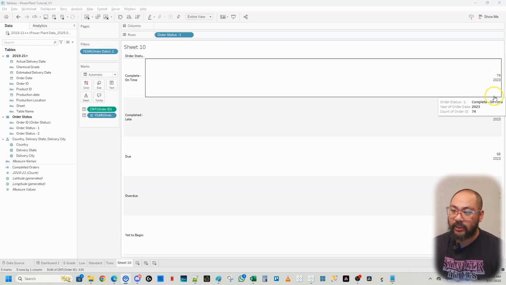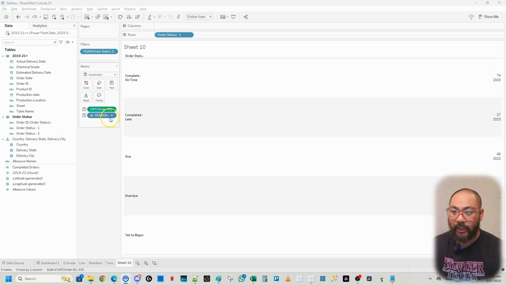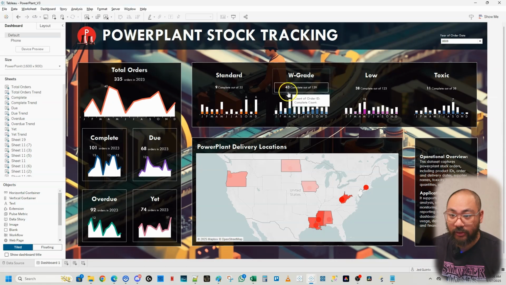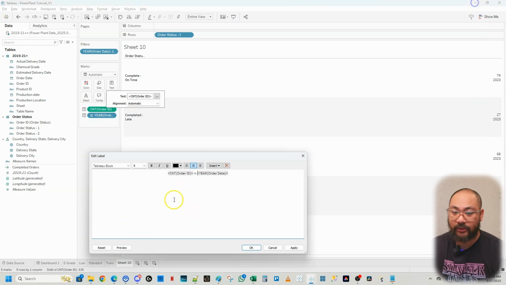All right, now we just need to clean up how this looks. So the way to do that is if you click here on text and click these 3 dots. Now you can customize how it's going to look. Now in our case, it's going to be like this. I can't actually remember what it was called. Completed out of, okay, it's called completed out of.